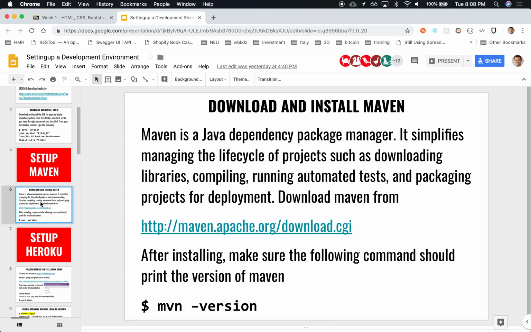You can download it from maven.apache.org download.cgi, and once it's installed, it will add the mvn command, which will allow you to compile and run things.